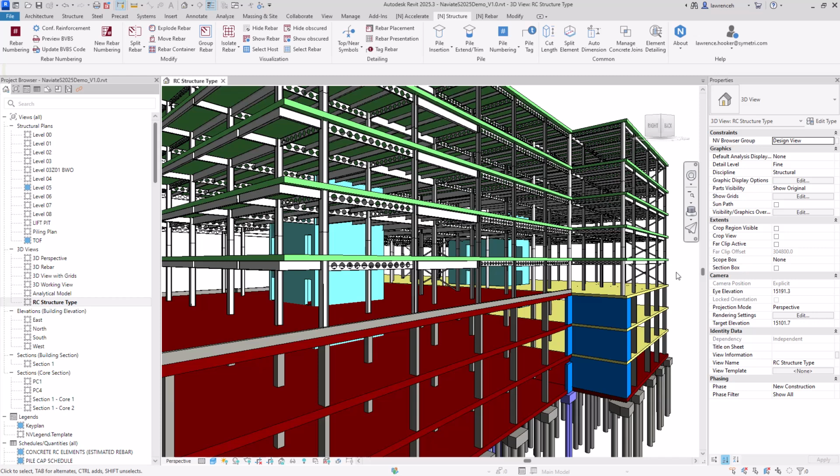Once the groups have been established, a numbering system can then be applied. In this example, we will number and group all of our universal beams together. In order to do this, we must set up a filter.